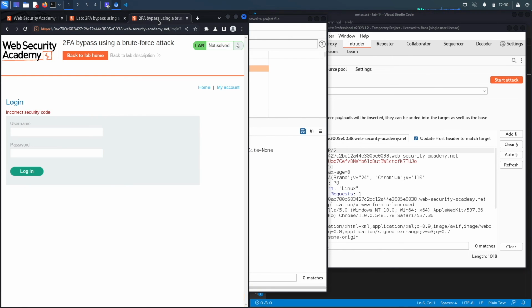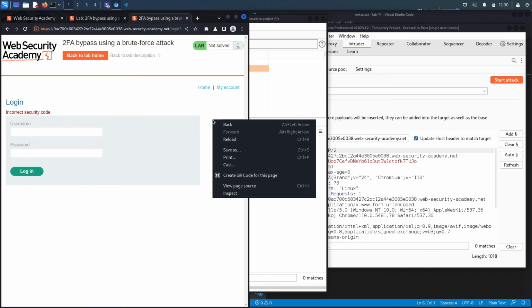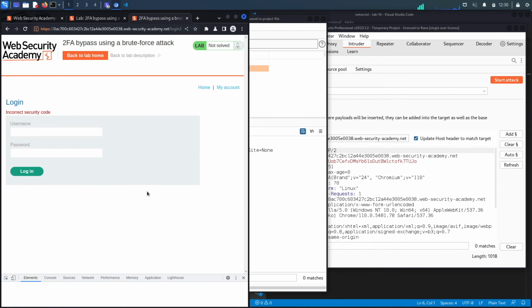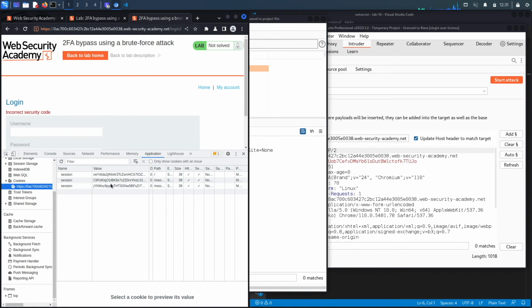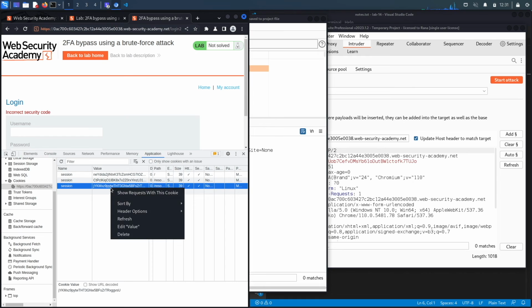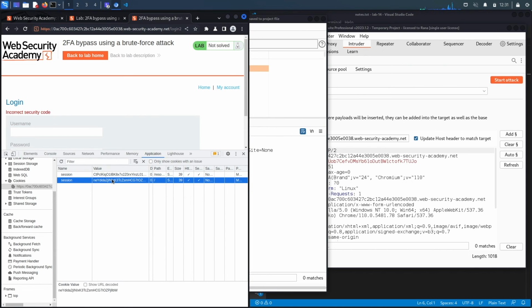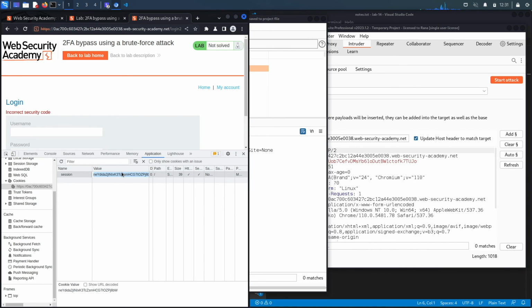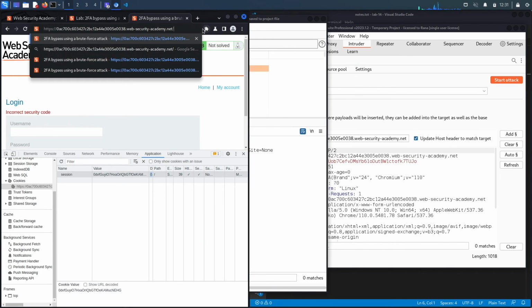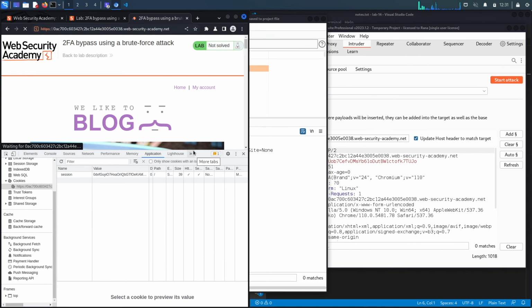go back to the application, right-click, inspect, go to application. Let's make this a little bit bigger. Under cookies over here, let's just remove everything. So delete this one, delete this one. And then for this one over here, put in the authenticated session token, hit enter, and let's just go to the main page of the application.